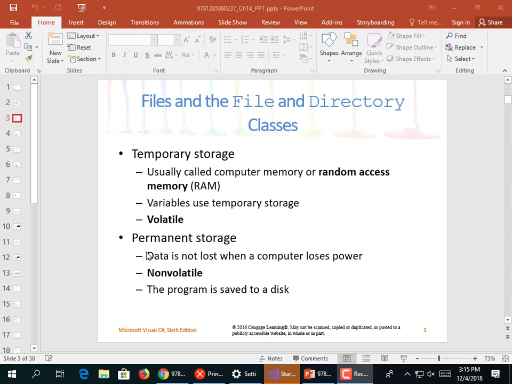A file is a form of permanent storage, right? You turn your computer off, your programs lose their data. But if they've been saved to a file, then no, that data has not been lost. And nowadays, the data can be saved to the so-called cloud rather than to the disk. But, be that as it may, we're going to talk about disk files.